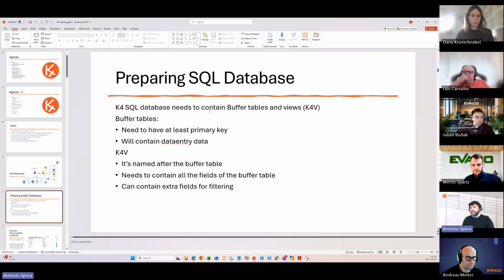And for each table that we want to use to store data, we need to create a Key4 view. Okay, the view needs to be named with the prefix Key4v underscore the name of the table. This is mandatory. This view works as a metadata. It needs to contain all the fields of the table on which we want to write, but can contain extra fields that can be used for filtering, for aggregations, etc.